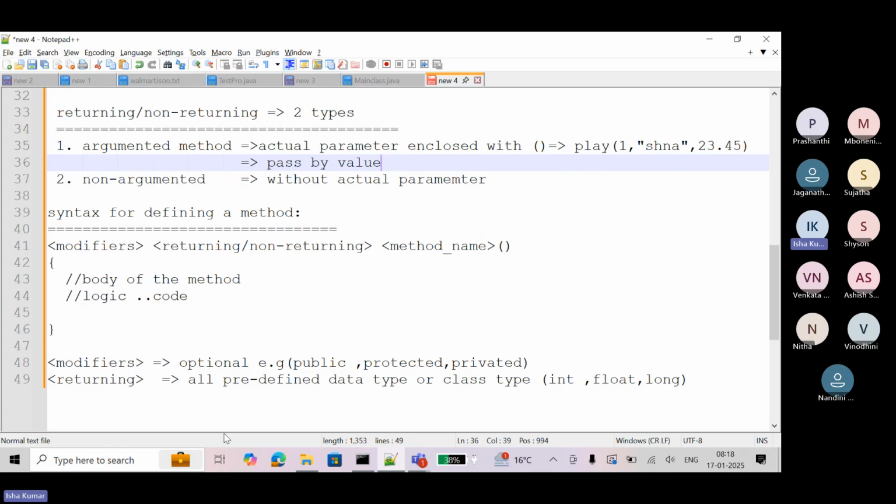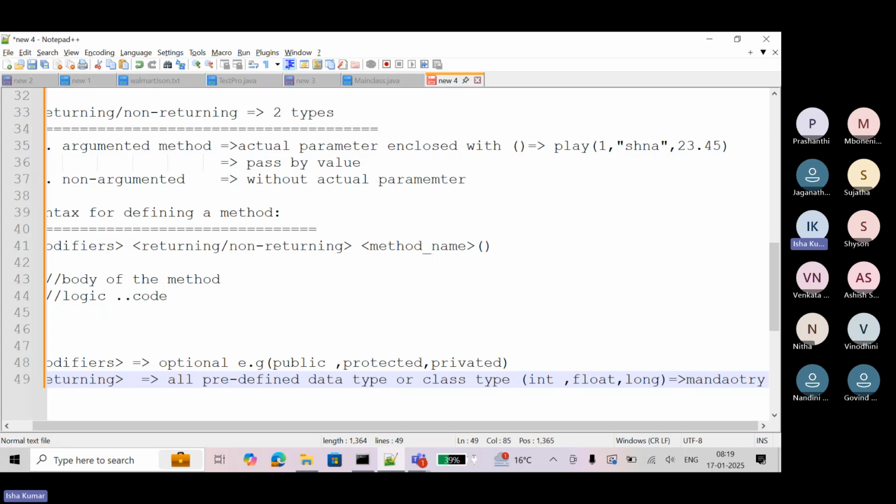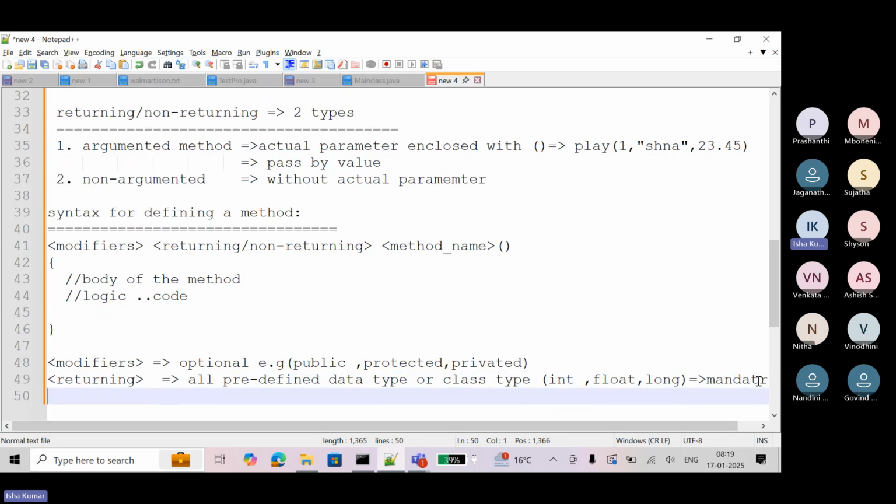Now returning, it is mandatory. If you are defining returning type, then it is mandatory. You must write this. While defining a returning type of method, it is mandatory. So returning type you must give if you are defining a returning type method.